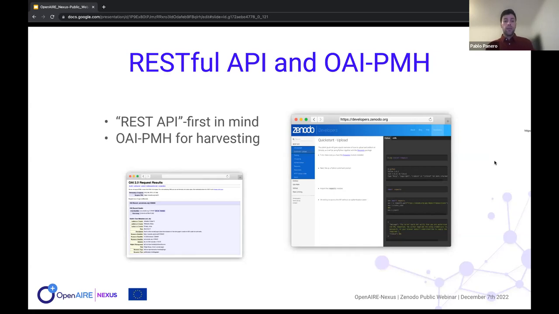That means that all the actions can be carried out by doing HTTP requests. So you can integrate your systems with Zenodo. And also, in case you want the opposite action, not just publish, but get content from Zenodo, you can harvest, for example, a community using the OAI-PMH protocol.